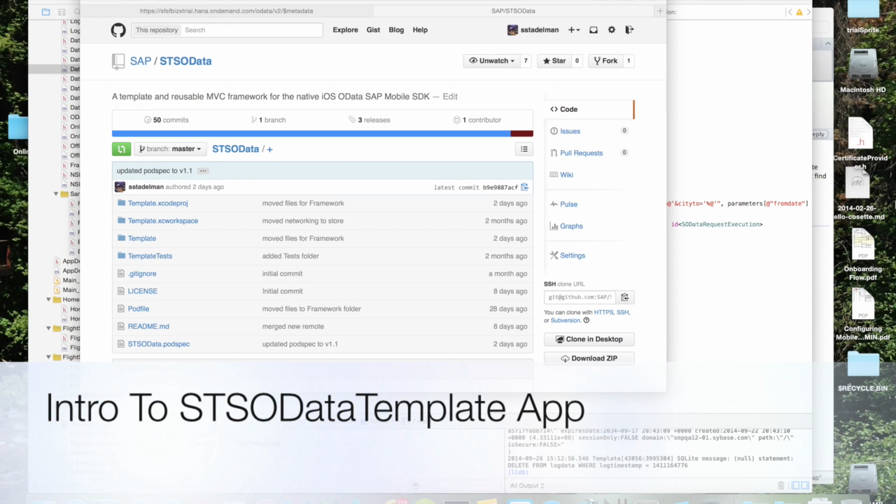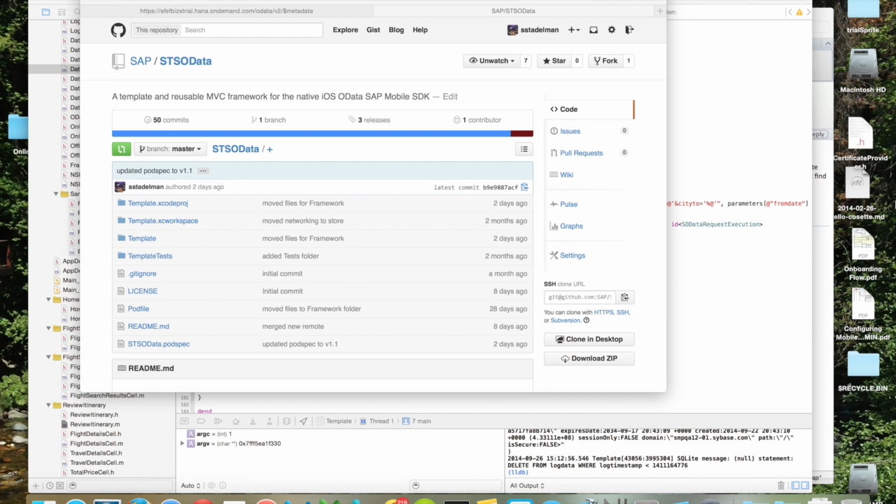Hi, this is Stan on the Mobile SDK architecture team, and I'm very excited to announce that the sample template application and embedded framework STSOData has been publicly released on github.com/SAP and is available under the Apache v2 open source license.